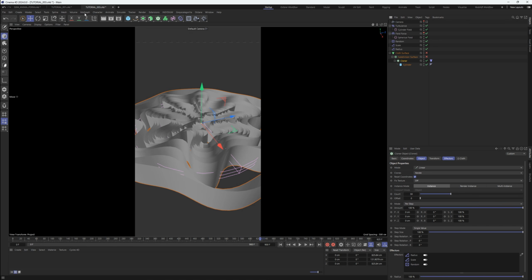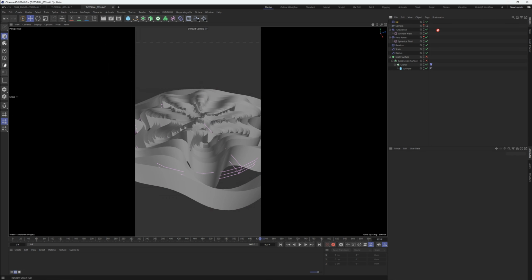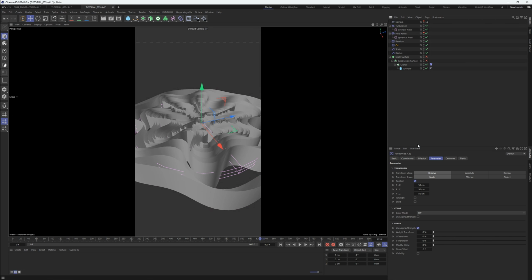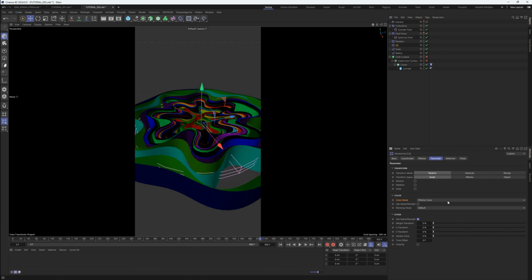So we're going to drop in a random here, and we're going to rename this CD, which stands for color. That is the color attribute across different 3D software. We're going to turn off the position. We don't want the random to do anything. We're putting in this random to pull color attributes from it, and that's going to be random color attributes. So if we set the color mode to effector color, what we're basically doing is taking that random effector and pulling random color distributions from it, and that's what we're going to use it for.